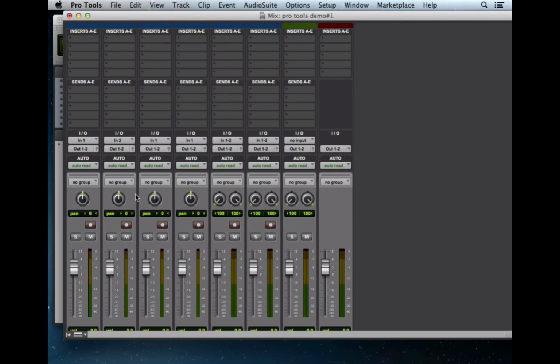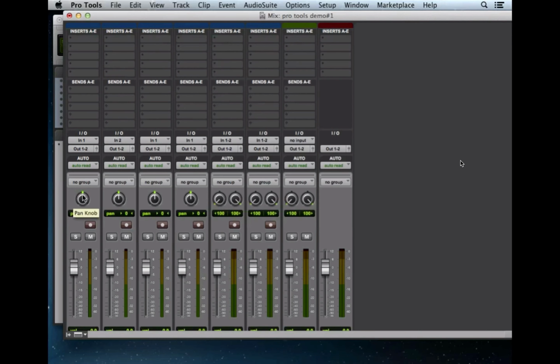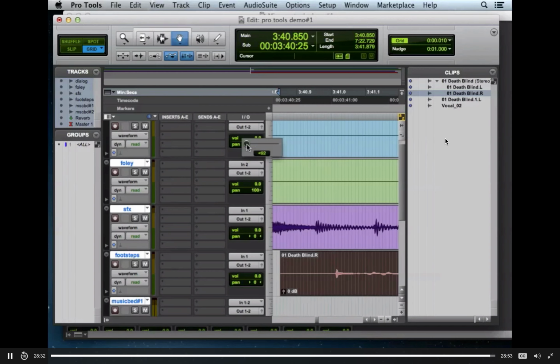And the only thing we haven't really talked about that we're going to look at right now is our pan controls. And our pan controls allow us to place a sound left or right in our mix. For example, we might choose to put a guitar on the left and a piano on the right. And if we go back to the other window, we can see those pans are right here.